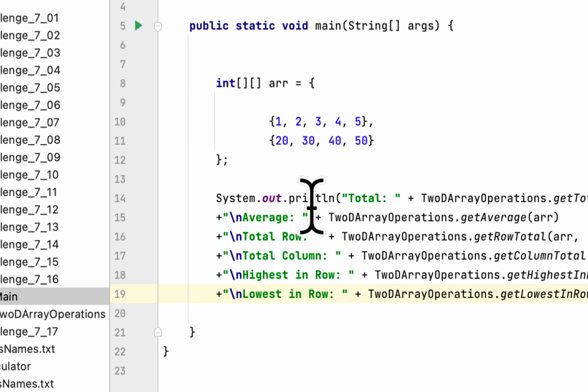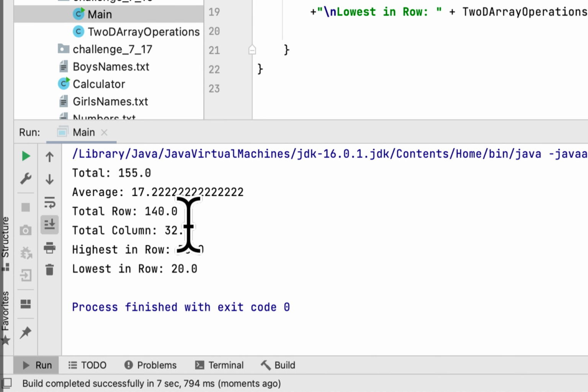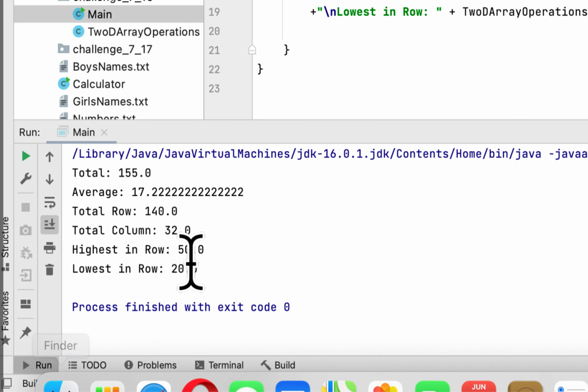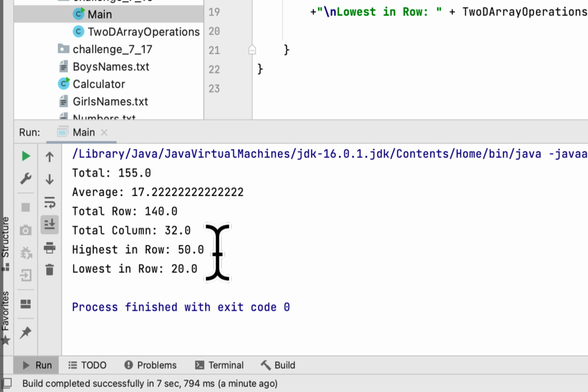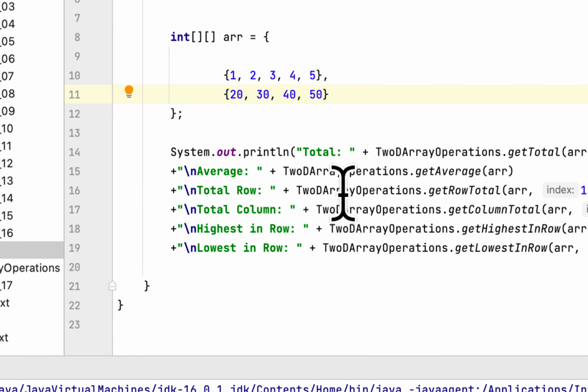Now we are calculating the total of the second row, which they said is 140, because 20 plus 30 is 50, 50 plus 40 is 90, 90 plus 50 is 140. The total of the column also changed. So we are in this column, the first index or the second column, and when you add 30 plus 2 is 32, as you can see here. The highest in the row is 50 and the lowest is 20. As you can see, the highest is 50 and the lowest is 20.